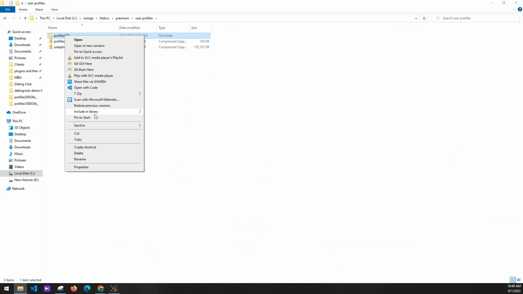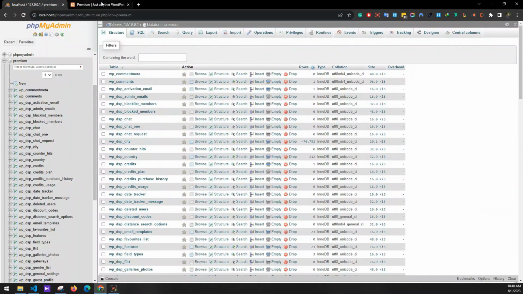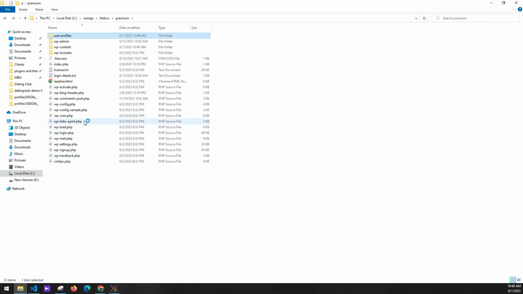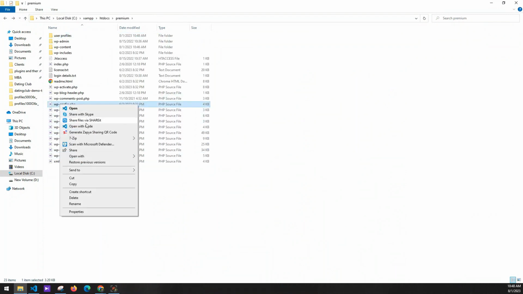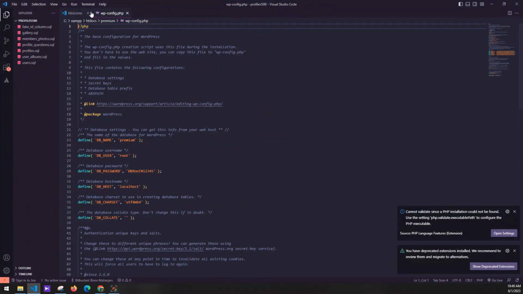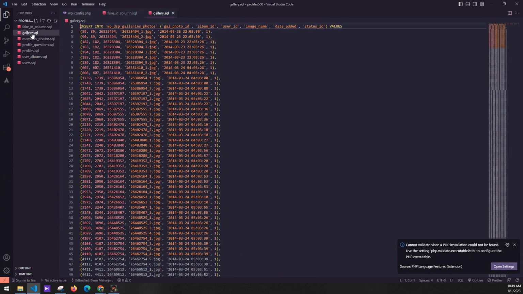Let me open this with a code editor in case I have to make any changes. This is my phpMyAdmin to see all the database tables. Currently we can see it's the wp_ table prefix. If you have a different table prefix, you need to change it. You can check it in the wp-config.php file in your WordPress installation directory. As you can see, I'm opening wp-config.php, so you can check the table prefix. Currently it's wp_, the default table prefix.